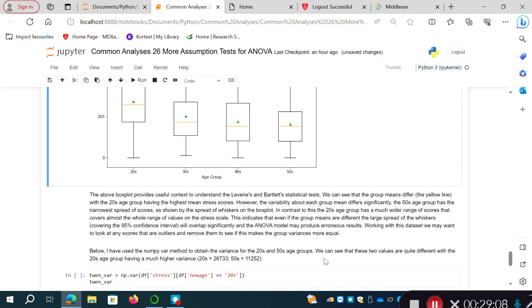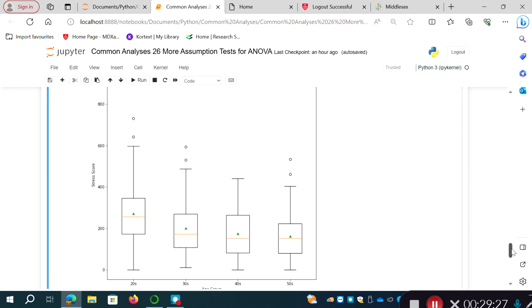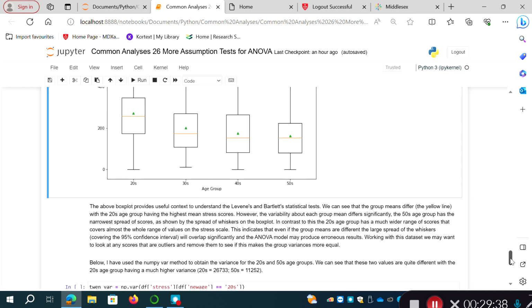So what that indicates is that even if group means were different, this large spread of scores, based on these whiskers in the 20s age group, will overlap significantly, and the ANOVA may produce erroneous results. So even if the mean stress score was up here somewhere, you'd still get considerable overlap between the groups.